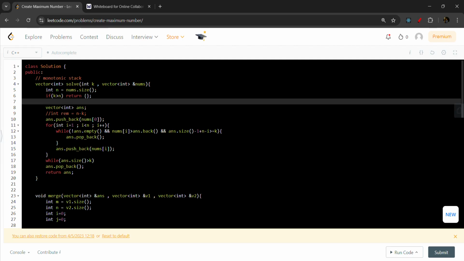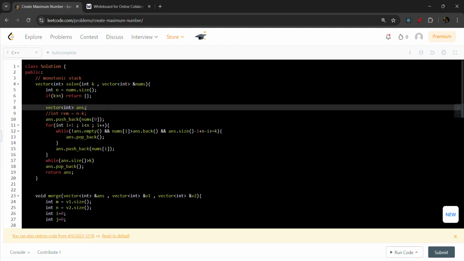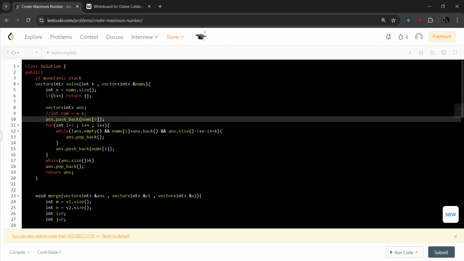Otherwise, what you need to do is create the stack. This is the answer stack. Instead of creating a stack, I am directly creating a vector. So the push_back and pop_back operations in a vector would exactly simulate what a stack does. Otherwise you could have created a stack. I'm not. answer.push_back nums of 0, because originally the stack is empty. Simply push back the first element, then traverse through the array.